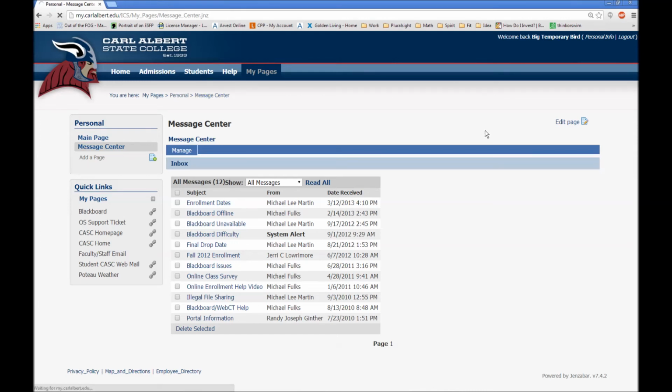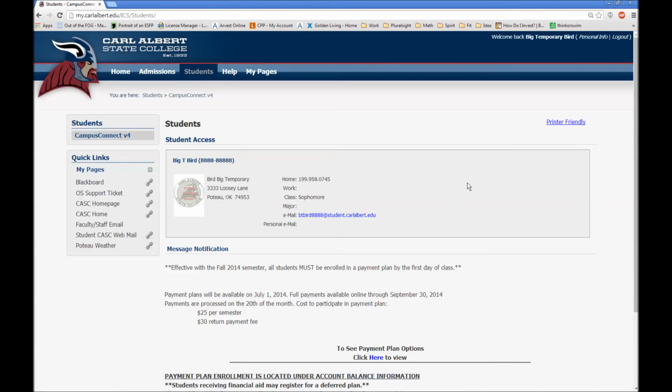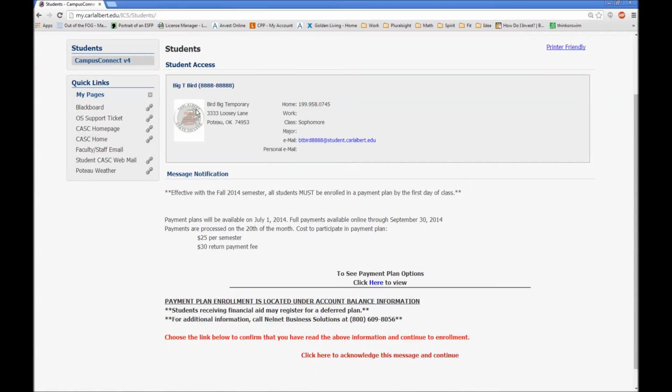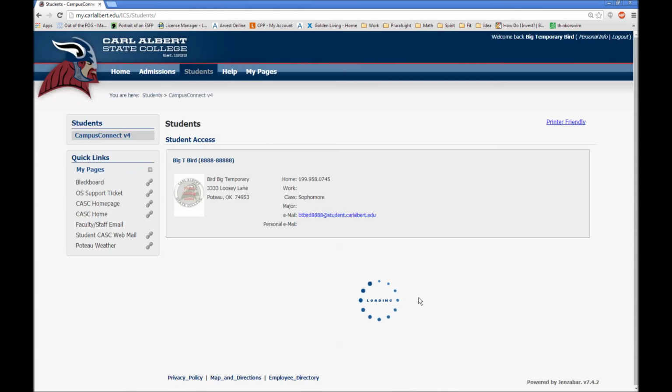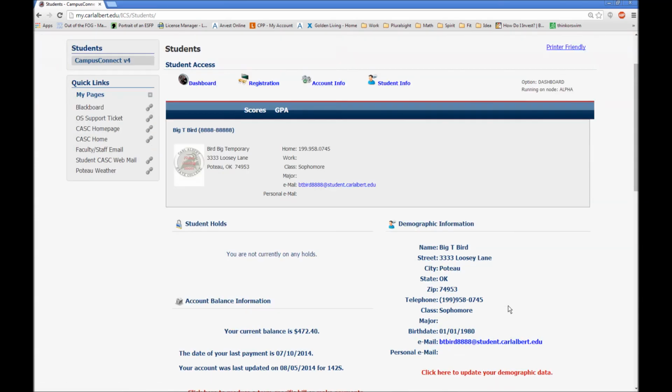So I'm going to go to the Student tab. Once I click on that Student tab, it's going to take me to this page. If you've had a photo ID taken here at the college, your picture is going to show up here in this corner. When you see this page, and you're going to have to do this every time you log in, you're going to have to acknowledge that you've read and understand this message notification. In this case, it's talking about payment plans and due dates and all that. So once you've read this, you want to acknowledge that you have read that and you understand it. You will come down here, you'll click on that, and now you'll be able to see your account.